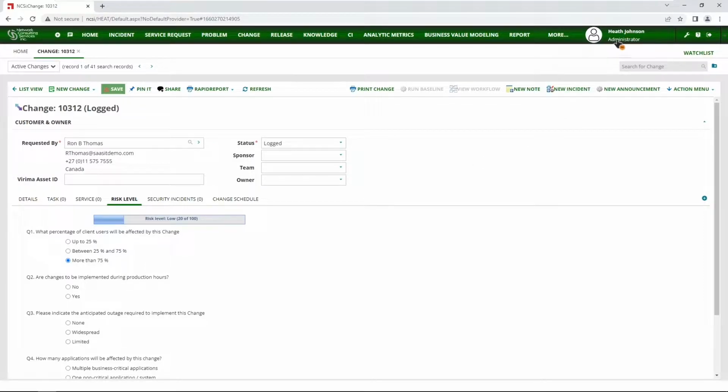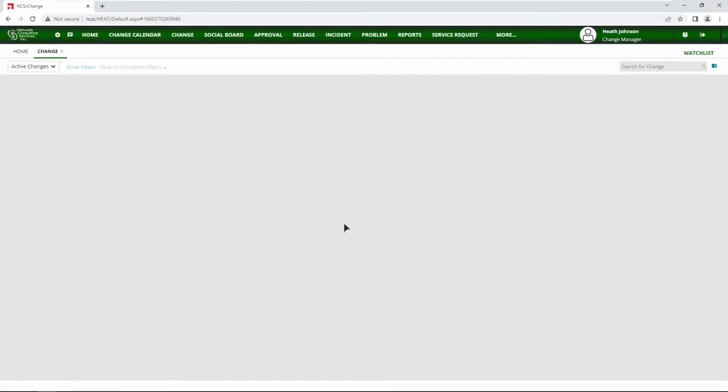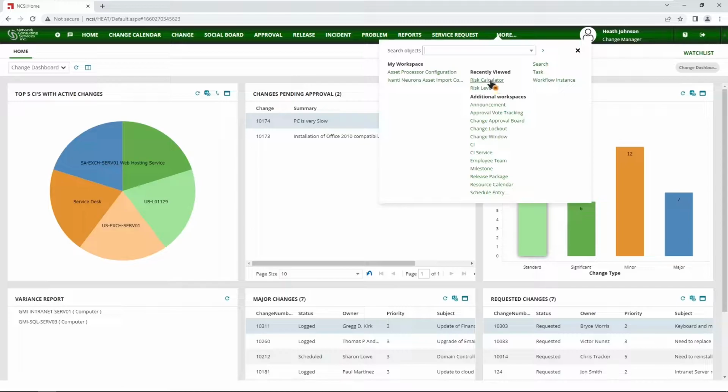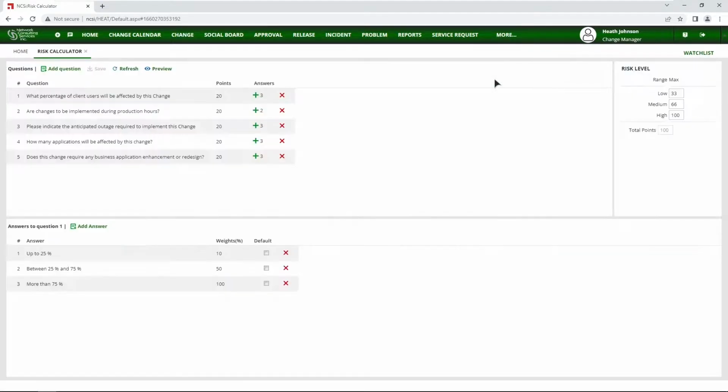And how we do that is, first, let's switch the role to Change Manager. Open the Risk Calculator workspace. And for each of these questions, I'm going to add an answer. And the answer is going to be "select a valid answer." And then the weight, I'm going to add in a large negative number. And then check the default box. And I'm going to do that for each of these questions.